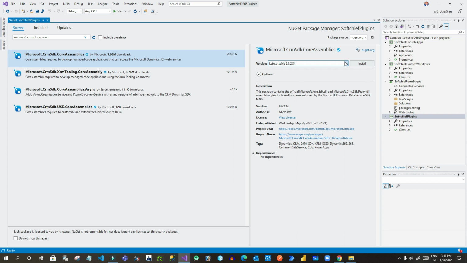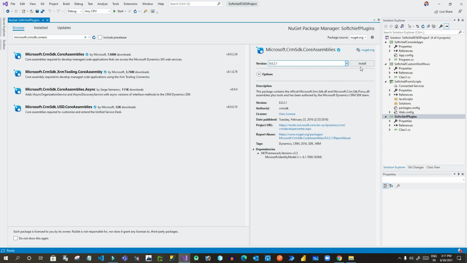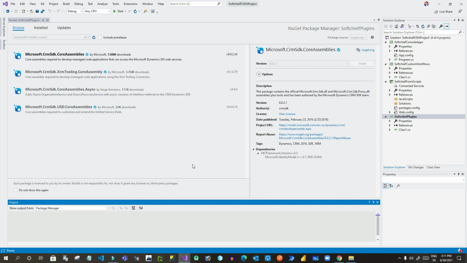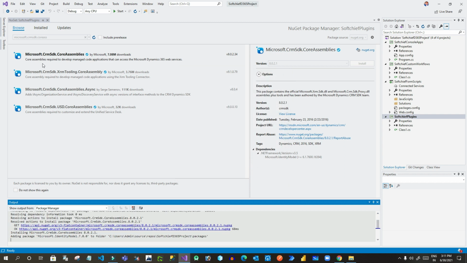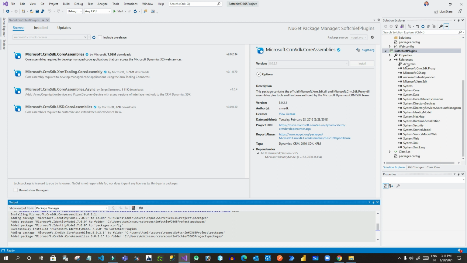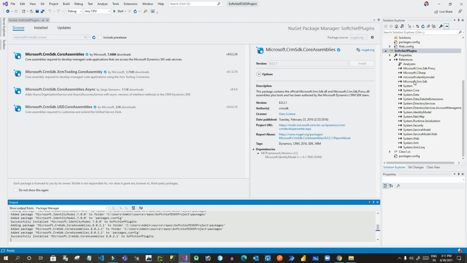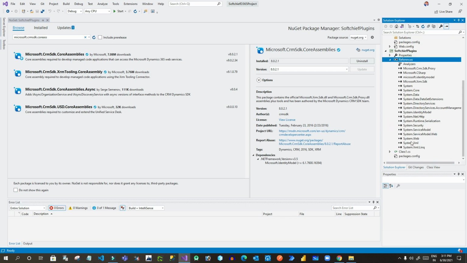You can choose the latest version, otherwise you can take a previous version, let's say 8.0.2.1. Click on install. So once you install, the required core assemblies for CRM SDK will be installed in this project in the reference folder. You can see these are all installed here that I can use.